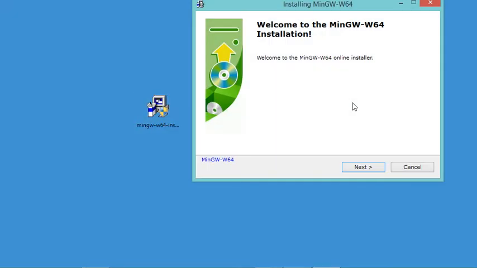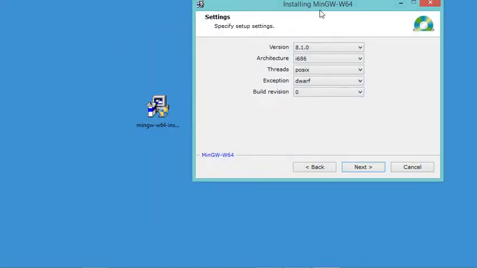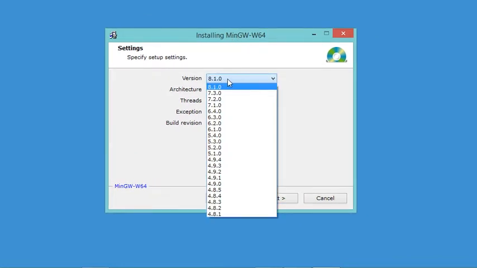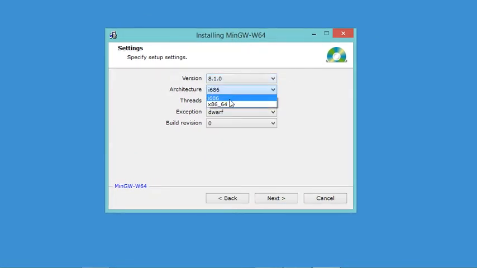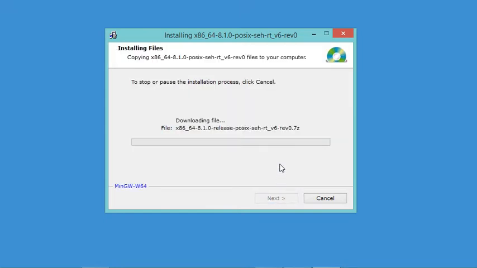So the installer has been downloaded, so I will run it. Now in this window I will click next. Then in this window I will select this latest version. Then for the architecture I will choose this value. Then for the other parameters I will accept the default values. Then let's click on next. Here I will accept this location where MinGW-w64 will be installed and then I will click on next. Now I have to wait for the download and the installation to finish.